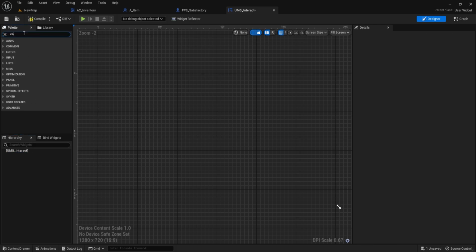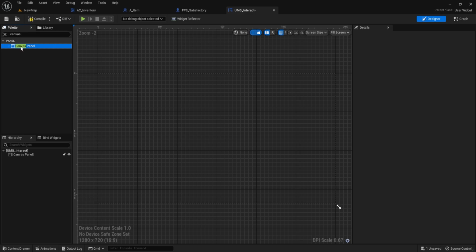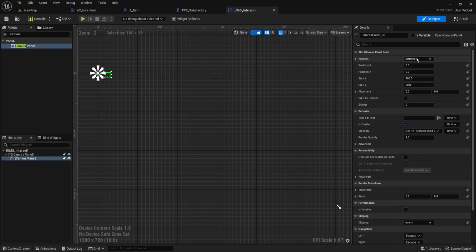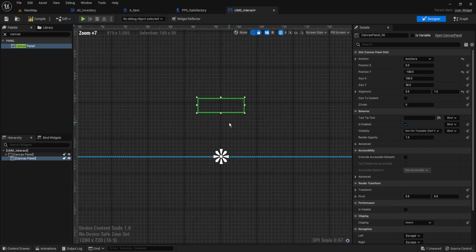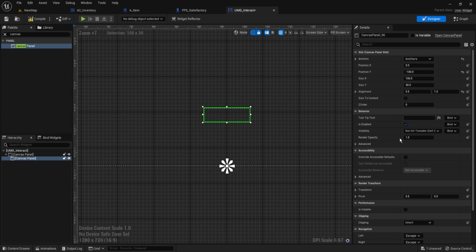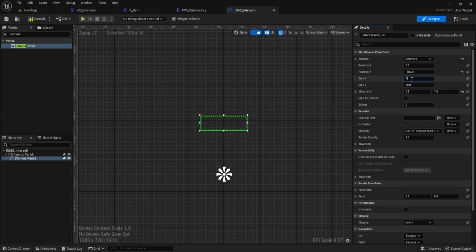I think a canvas panel will be enough for this. So we want a canvas panel, and we're going to add a second canvas panel in it. And this canvas panel right here will go anchored to the bottom. Make sure its alignment is 0.5 and 1 so that it appears above if we put it in 0, 0. We want it to be minus 50 or so, maybe a bit more, minus 100 probably better. We want it to be, let me check, 500 long by 40.